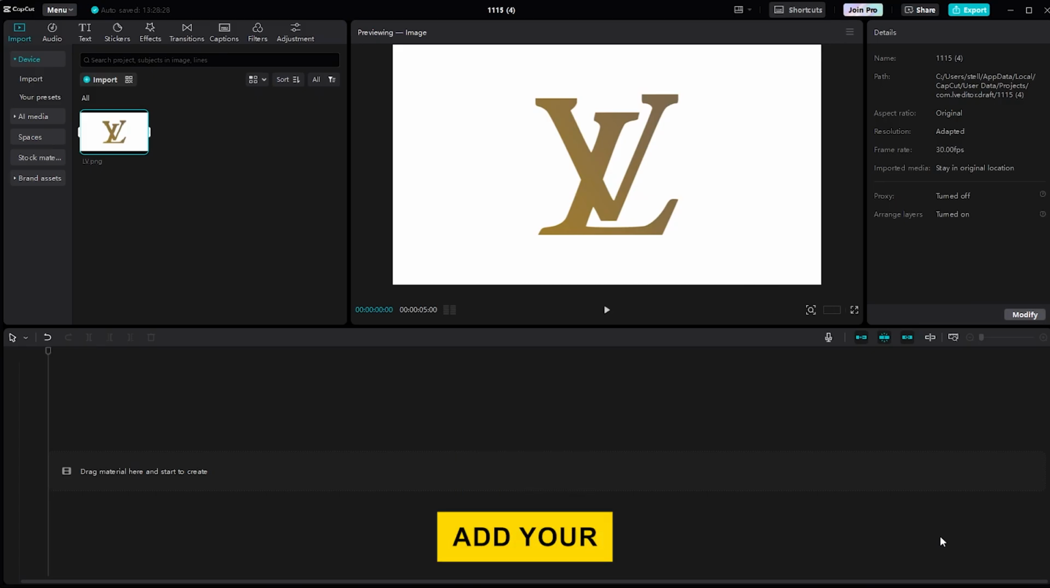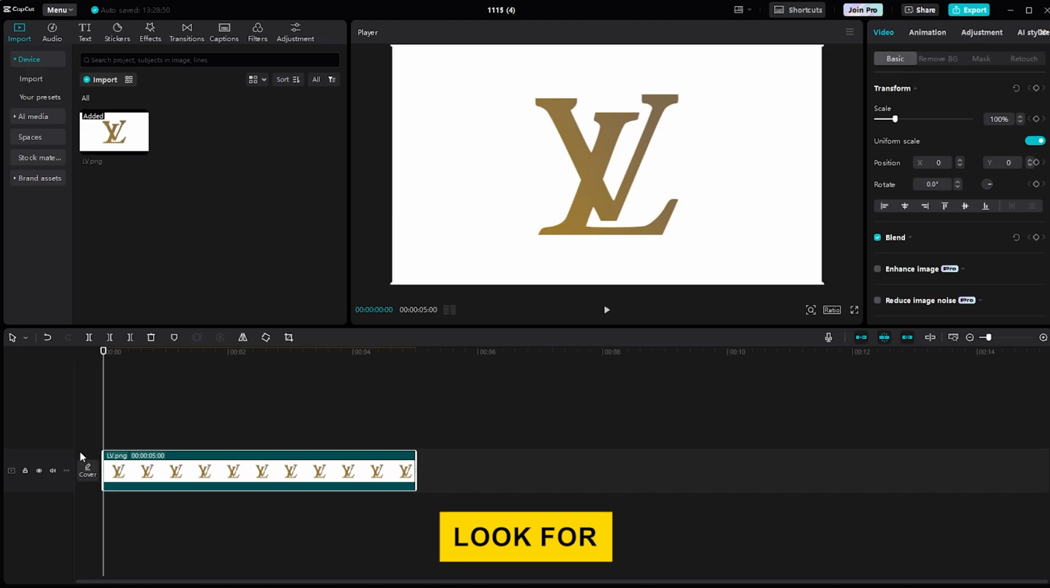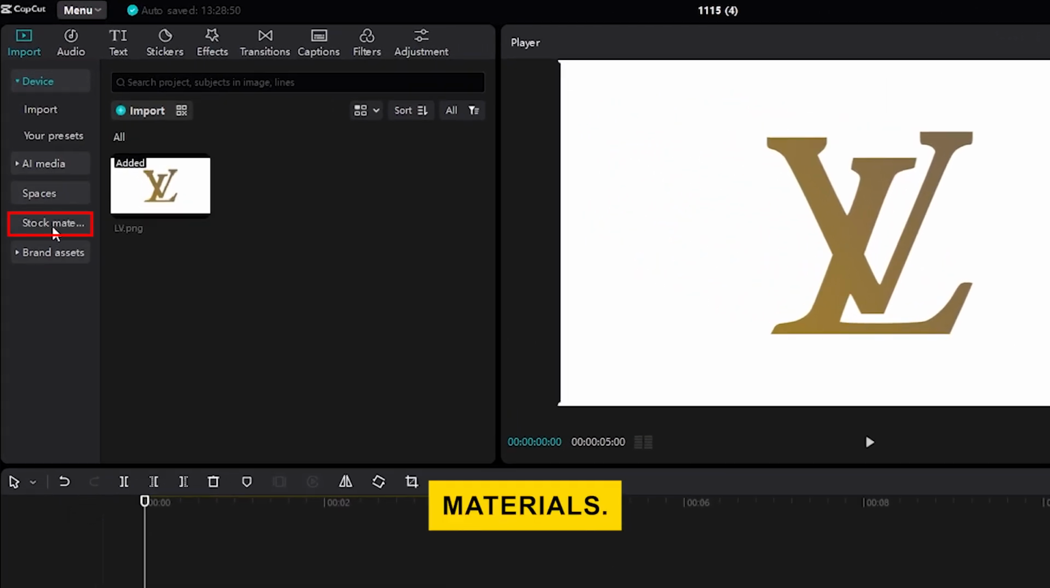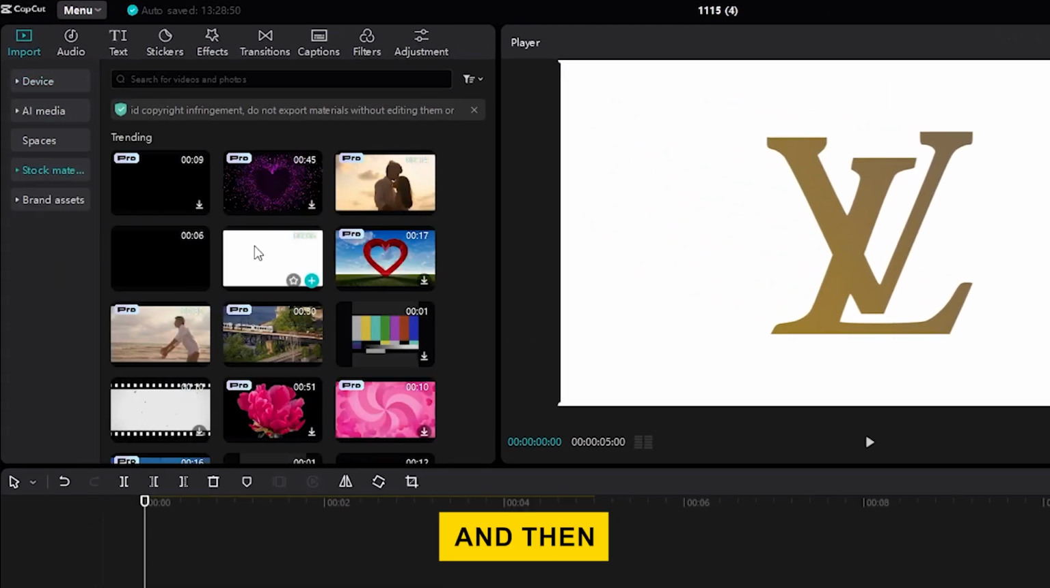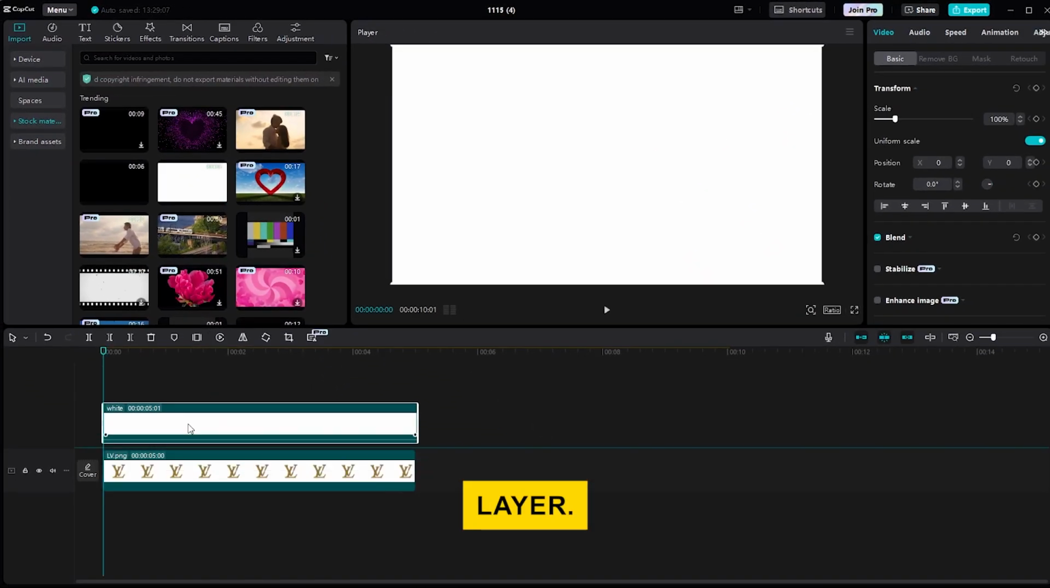To start, add your logo to the timeline by dragging it in. Now, let's look for a white rectangular element from the stock materials, and then drag it above your logo layer.